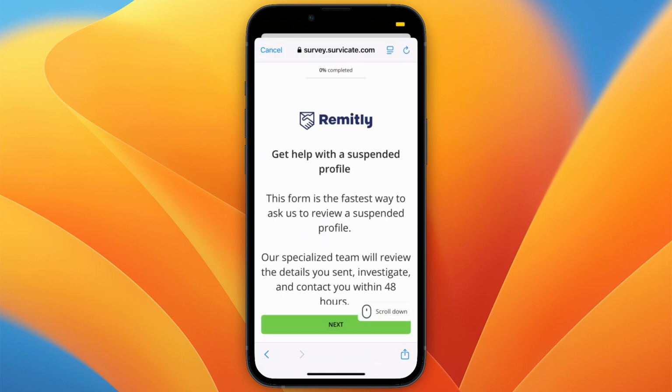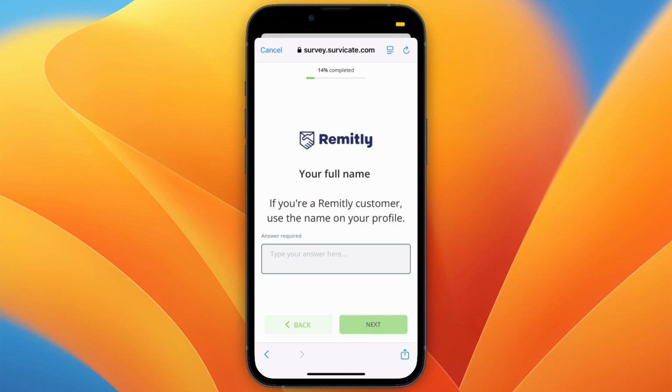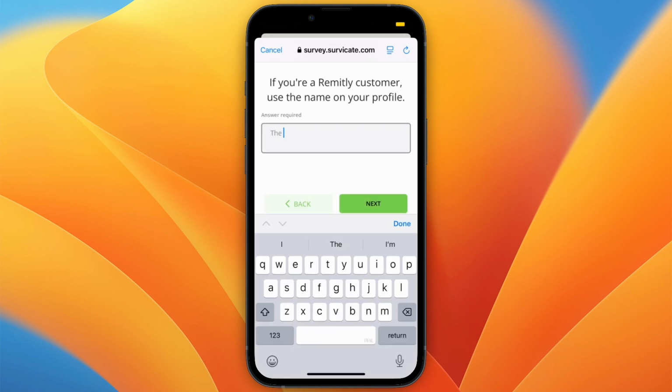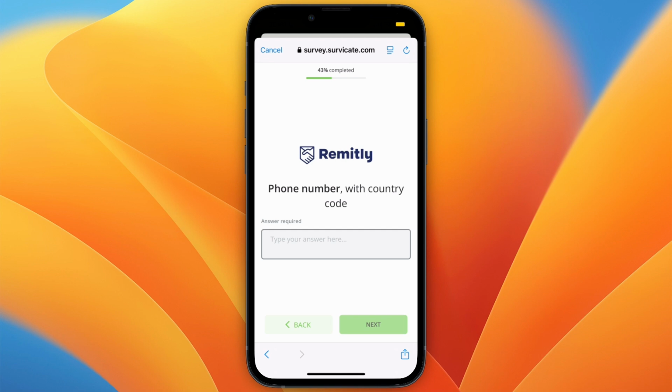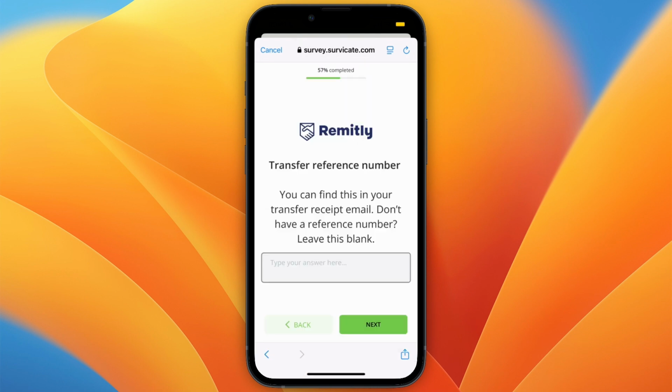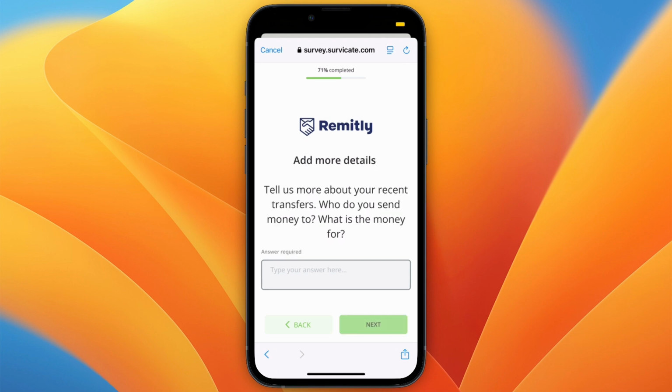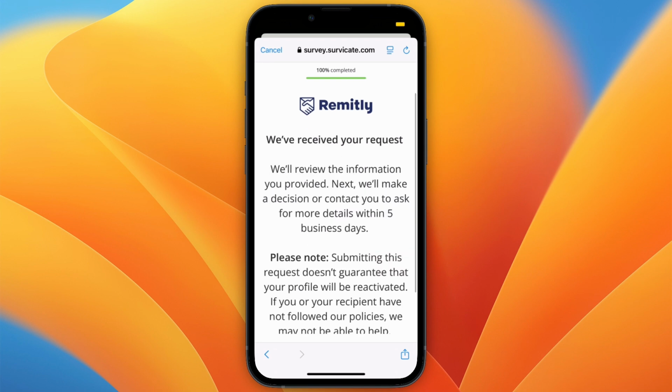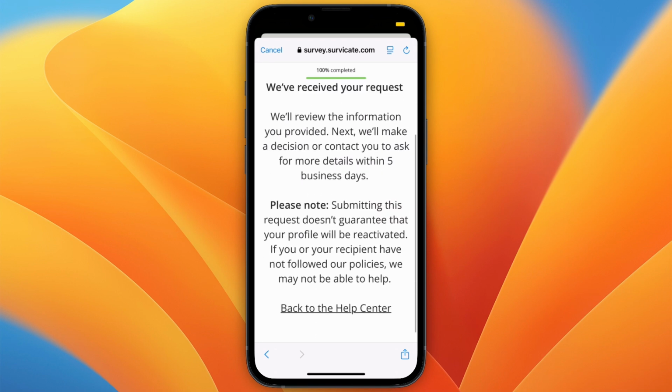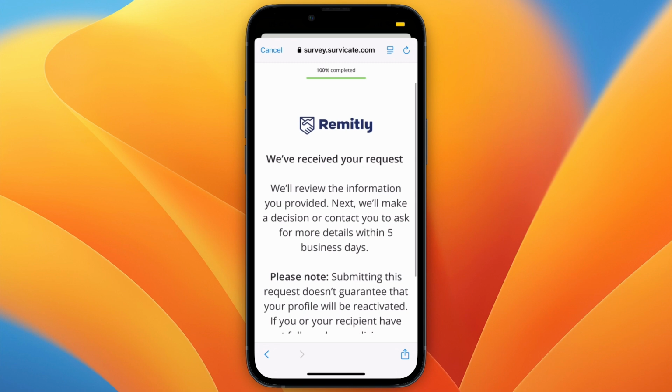So once you click Submit Request, you can see right here you just have this web form where you can enter the name on your profile and everything else, and then your phone number. Then they will ask for a transfer reference number, and you can find this in your transfer receipt email. So if you don't have one, you can leave this blank. And tell them more about your recent transfers, who do you send money to, and what is the money for. Just write that right here. And then they will review the information, and within 5 business days they will get back to you.